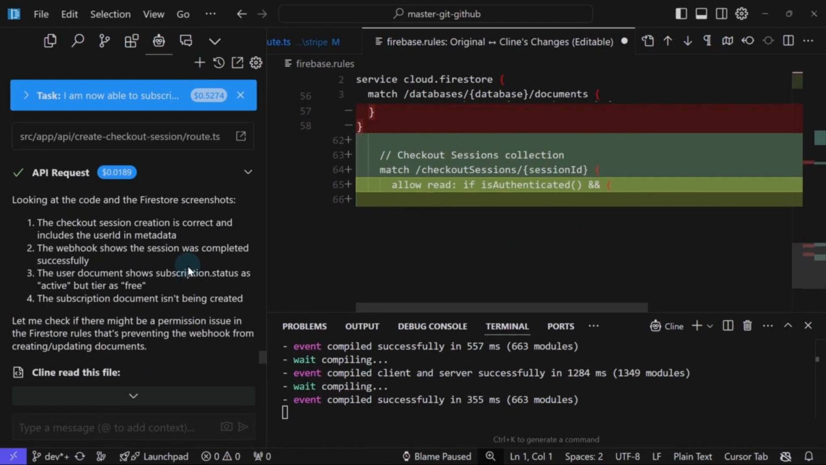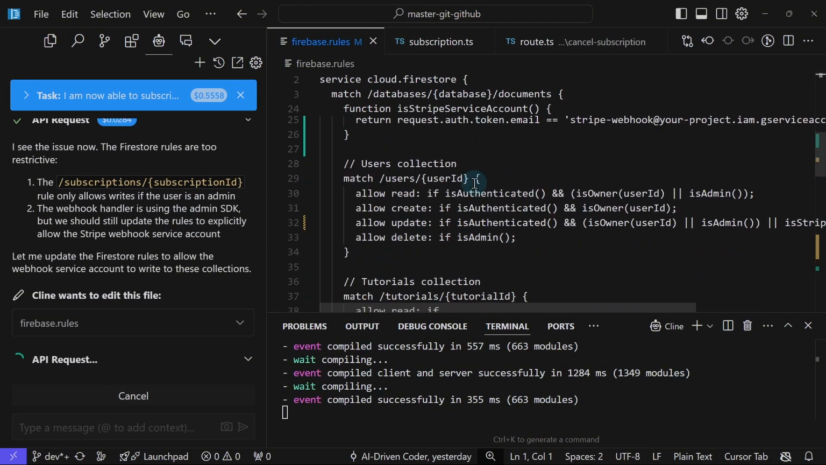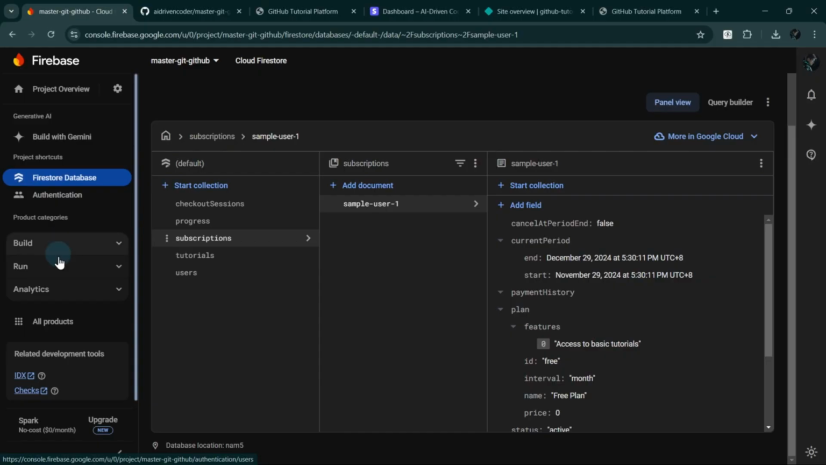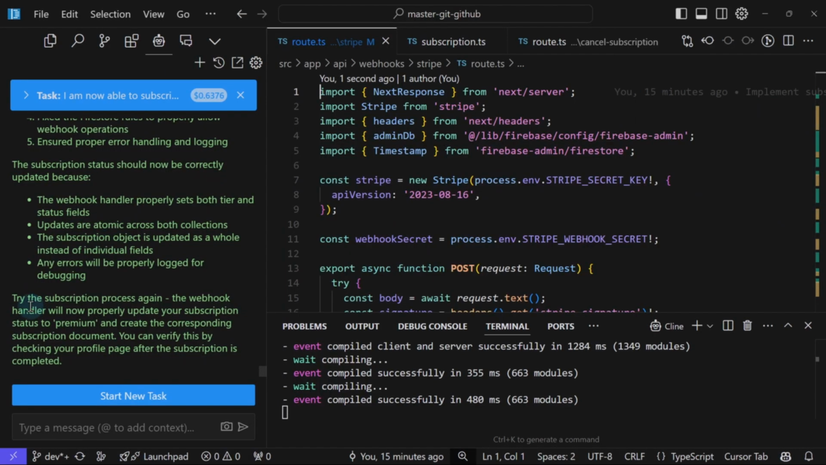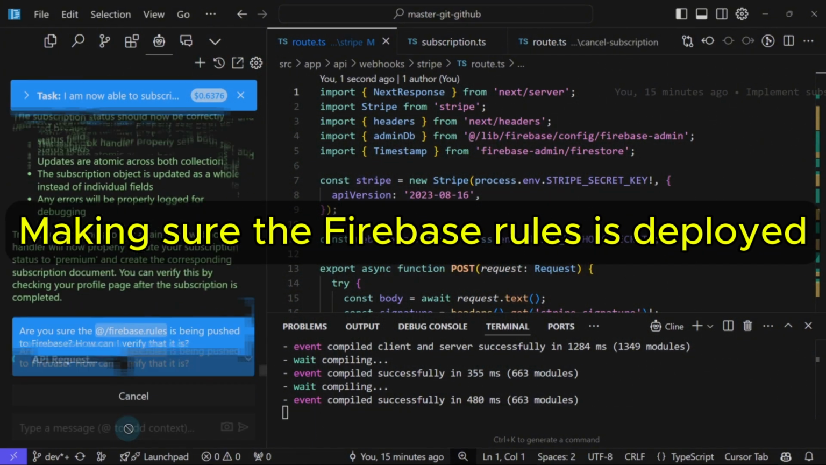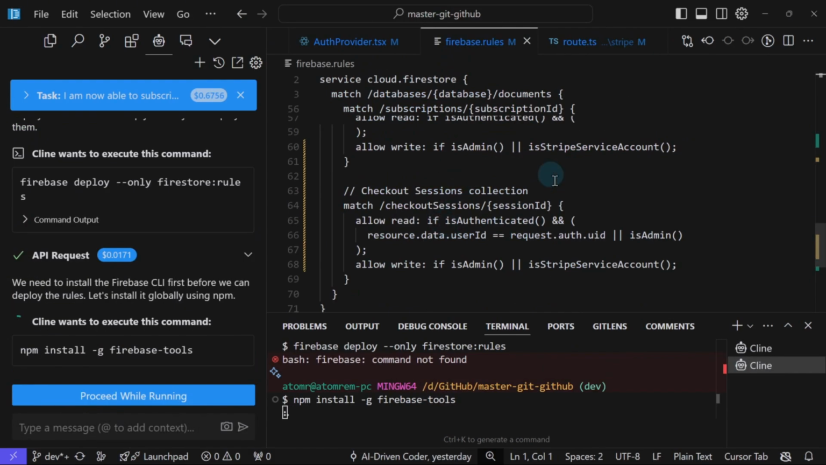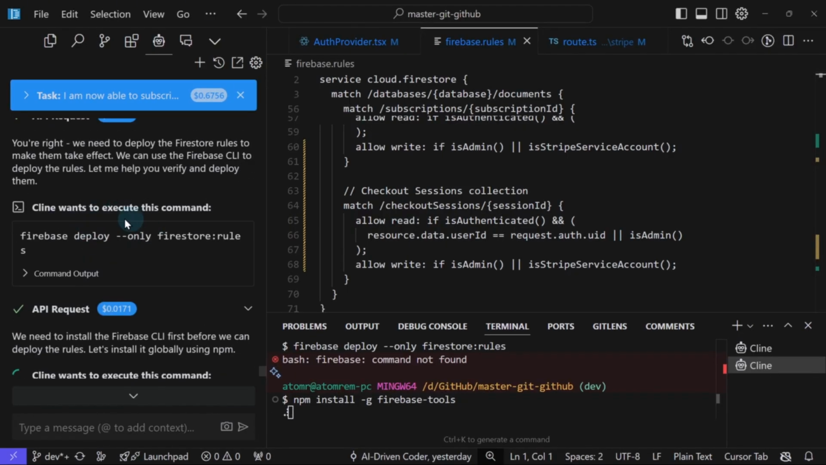Now it's updating the rules. It's too restrictive, okay? Actually, these are not the rules that I have added, but it's good that it's here. Let me just make sure that this is being pushed to Firebase. Currently, if we go to rules here, we have a different set of rules. Okay, so try the subscription process again. The webhook handler will now properly update your subscription. But let me just ask. Okay, let's run this command. So this should be reflected here after we run this again.